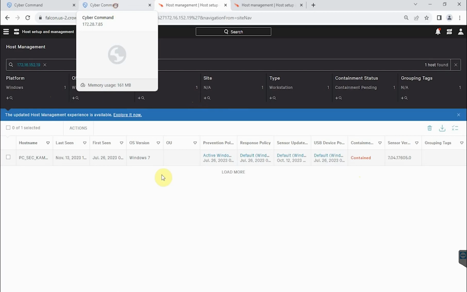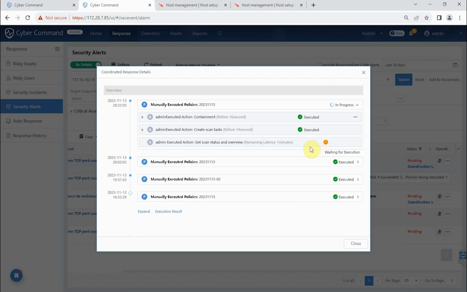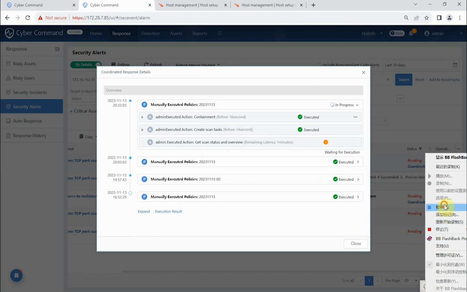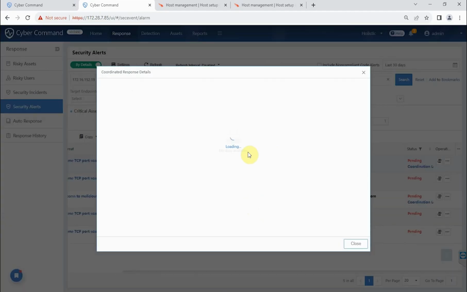Let's return to the Coordination Logs page. Here we see there's 1 minute remaining before the scan task status check will be executed. Remember, we set for it to execute 2 minutes after initiating the scan task. So let's pause here momentarily and wait for this process to complete. Let's now revisit the security page to review the coordination logs once more. We can see that the Playbook policy has been executed successfully, with the final action being Lift Containment.